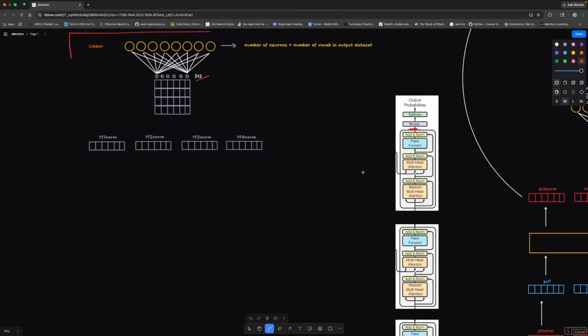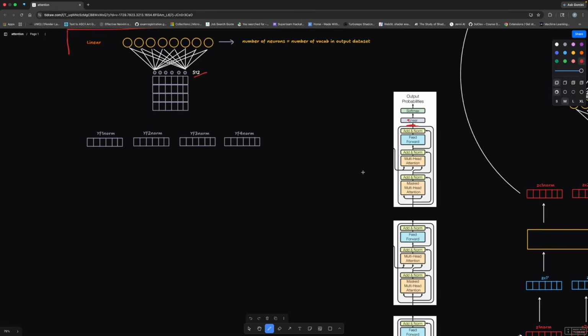Now let us combine all the code, the encoder and decoder, into a single transformer class.